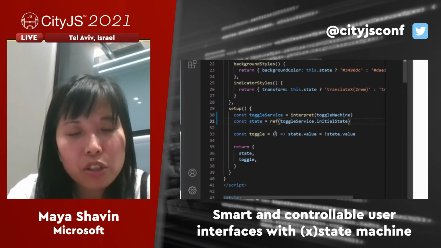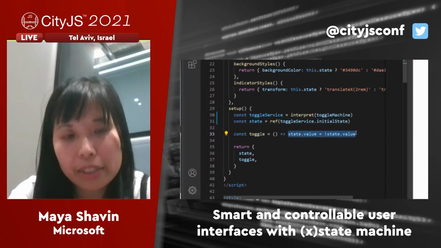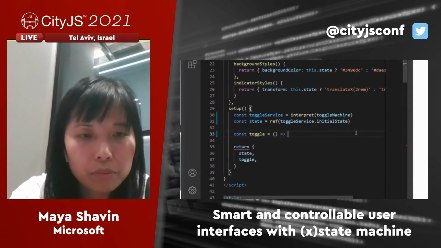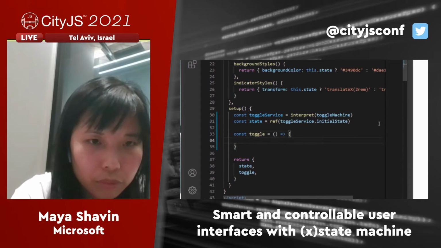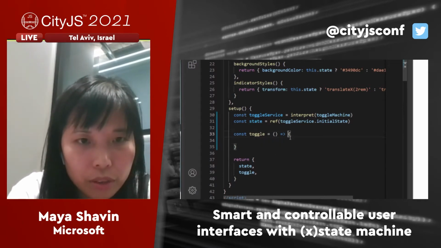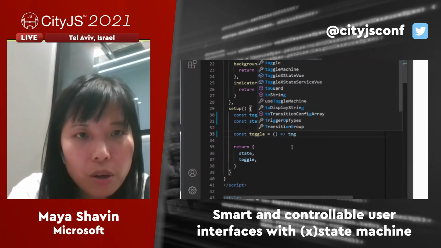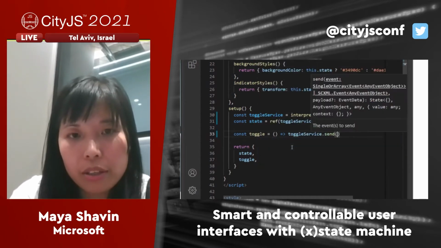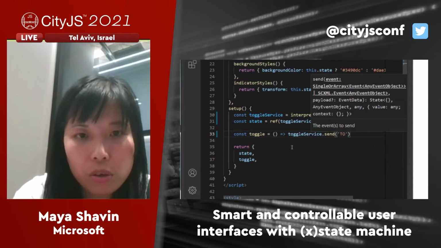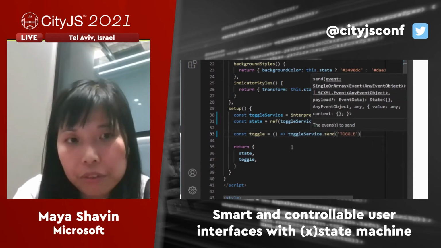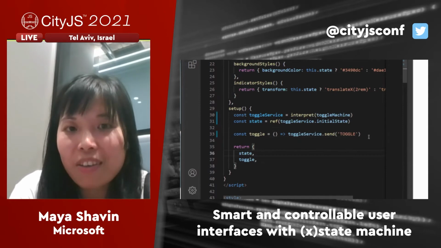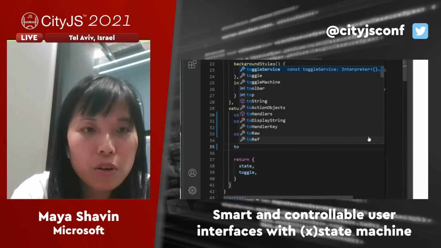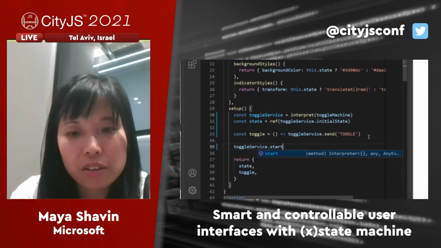And instead of setting the toggle state equal to values like this, we do it a little bit differently. So, sorry, not this. So we do toggle service send. Because it's toggle, we only need to send toggle, which is the event itself. And then we need to start the service, because if we don't start it, the service will not work. So we do toggle service start, right?